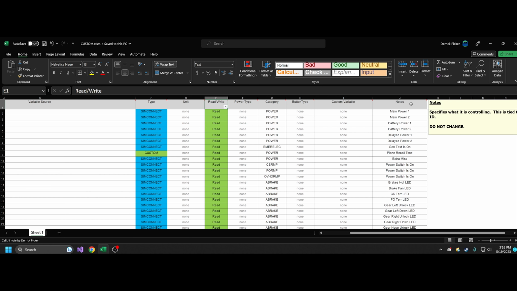And then probably the most important thing is the notes. And the notes on the right is what actually tells you what it's controlling. Also, again, that is tied to the ID, so you do not want to ever touch that.